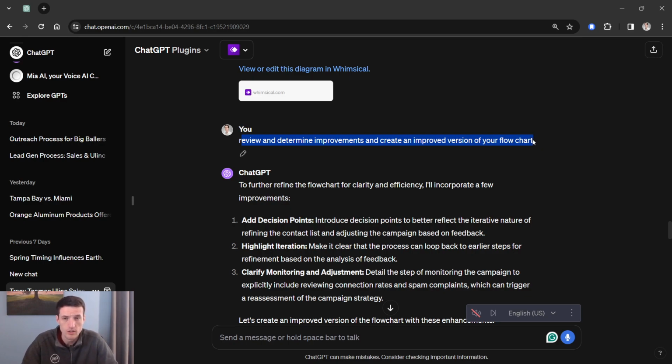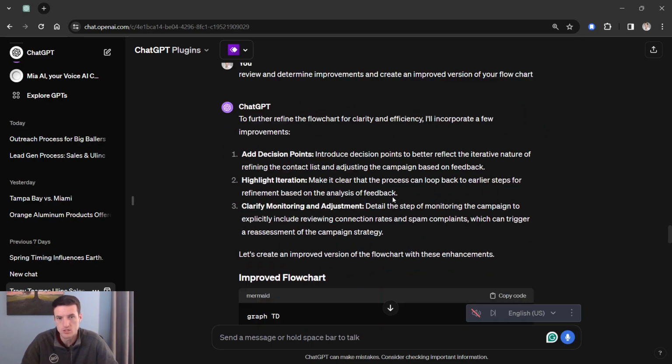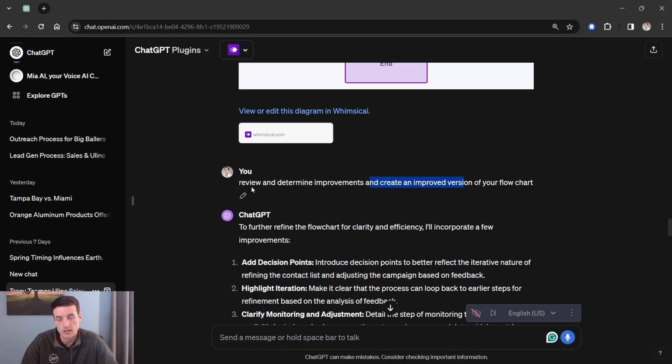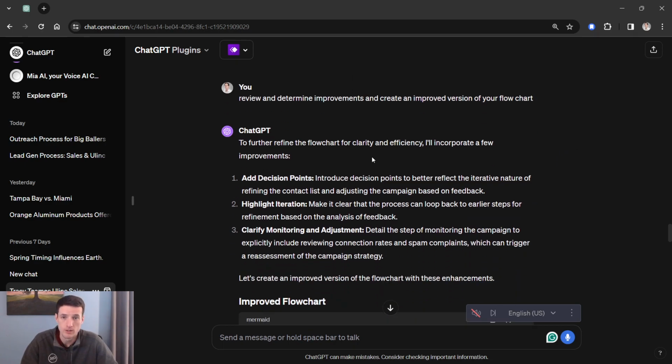This is very important, and a lot of people miss this, where they just don't ask ChatGPT to determine improvements and then create improved versions. So I highly recommend this. And then sometimes, depending on the complexity of your flowchart or whatever you're asking it to do, a lot of times you want to ask it to review and determine improvements in one step, and then ask it to confirm those improvements with you first. And then once you confirm that the improvements are what you want, you can ask it to create an improved version of the flowchart.